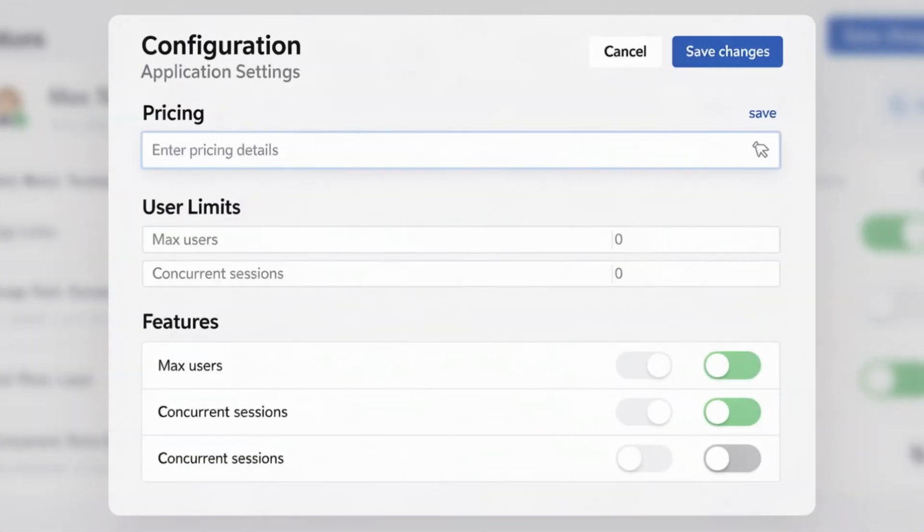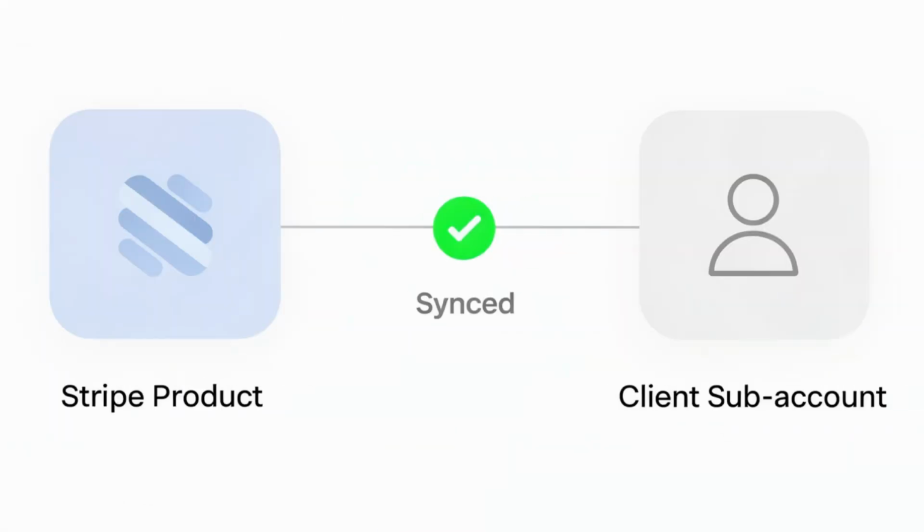Once imported, you can edit the plan details, pricing, user limits, features, and add-ons. You can even attach custom menu links or marketplace apps for extra value. The last step, link the product to your client's sub-accounts. HighLevel lets you map existing Stripe subscriptions, so there's no double billing. Your clients stay subscribed, and you gain a fully trackable SaaS plan.